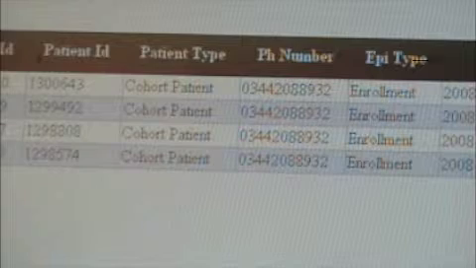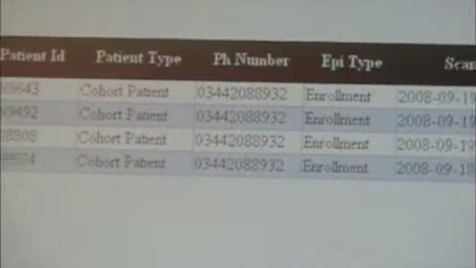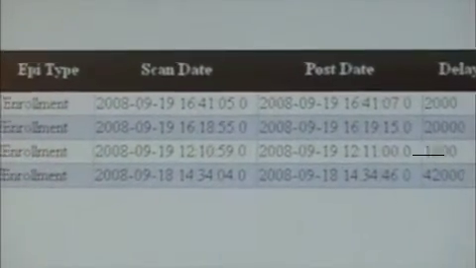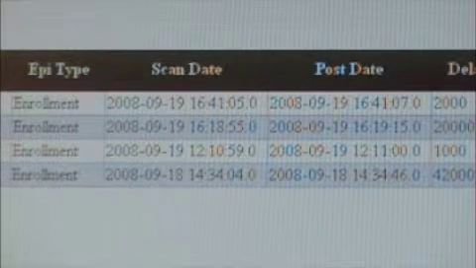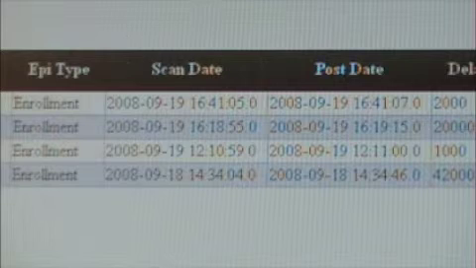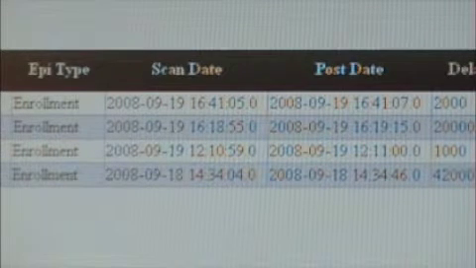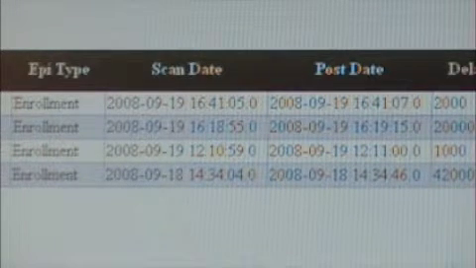The scan date is the date time stamp of when the phone scanned it, and the post date is when the server received it and saved it in the database. And you can see it took about 2 seconds for it to get from the phone to the server.